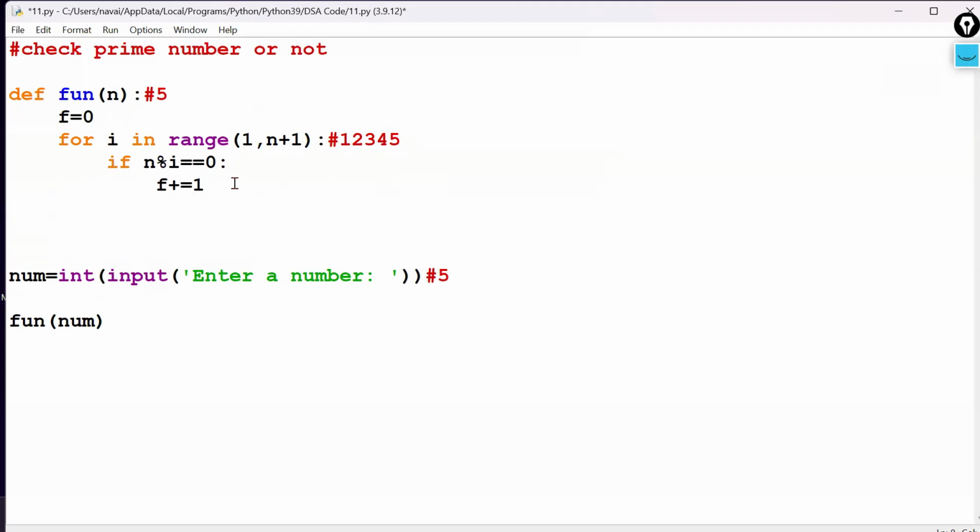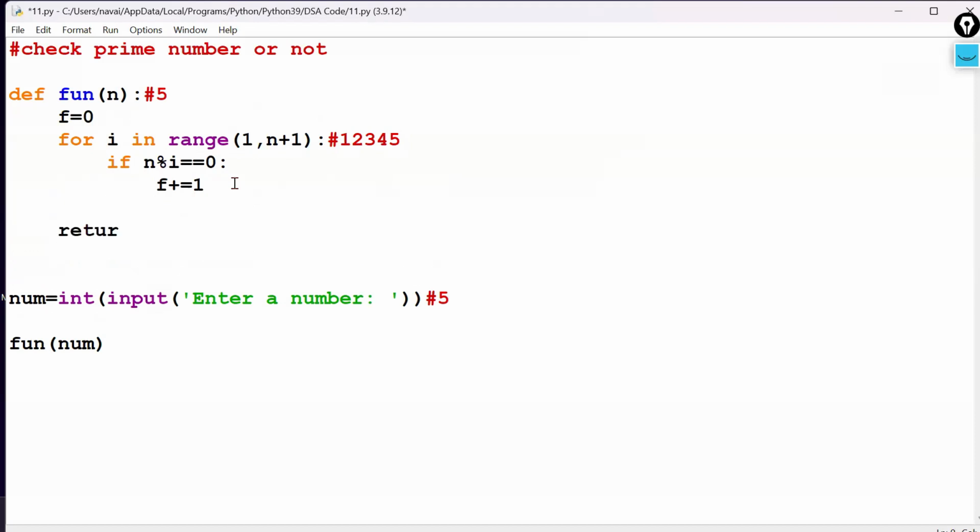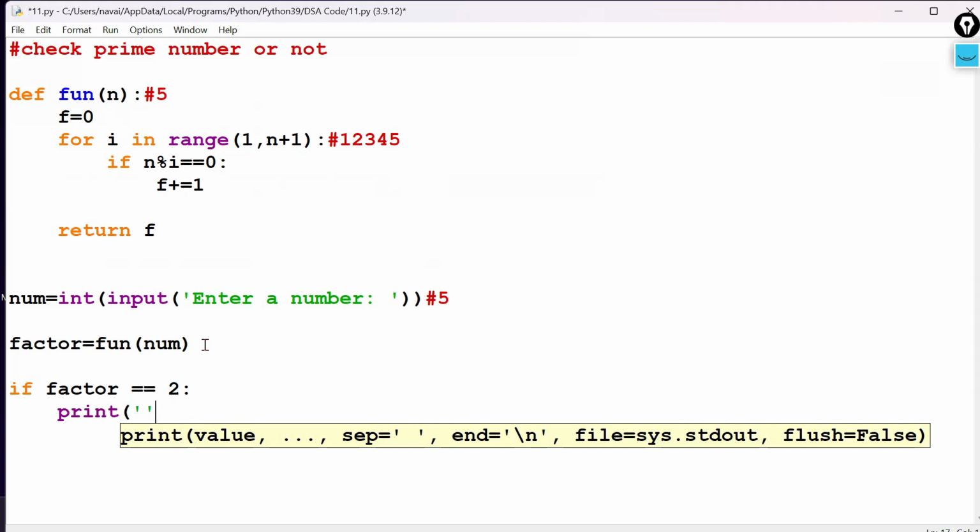Okay, after that what will we do? We will return the factor. Okay, we will return f. Where will it go? It will come here. So we will store it inside a result. We are calling from here, so this factor will return here. So result is nothing but factor, or we can simply write factor, because this f is nothing but the factor count. So we will check if factor is equal to 2.